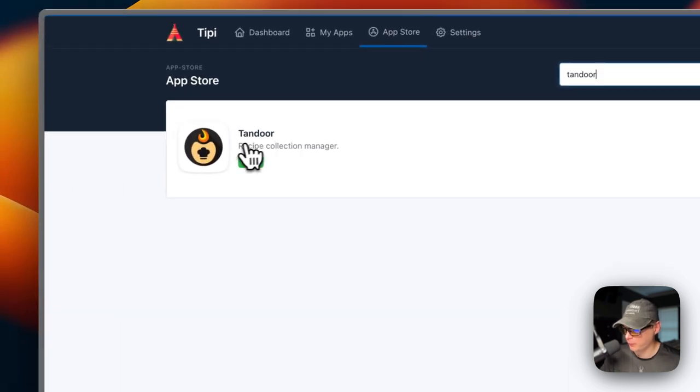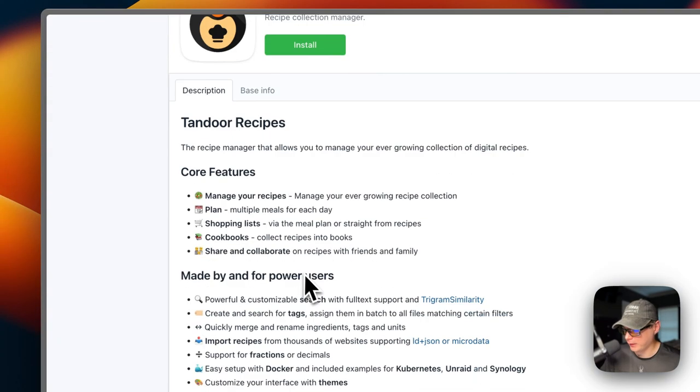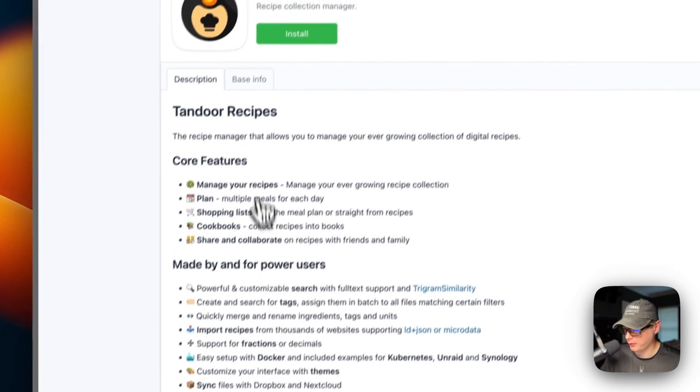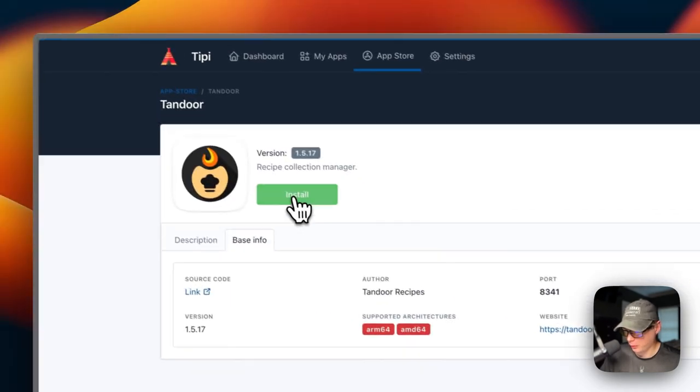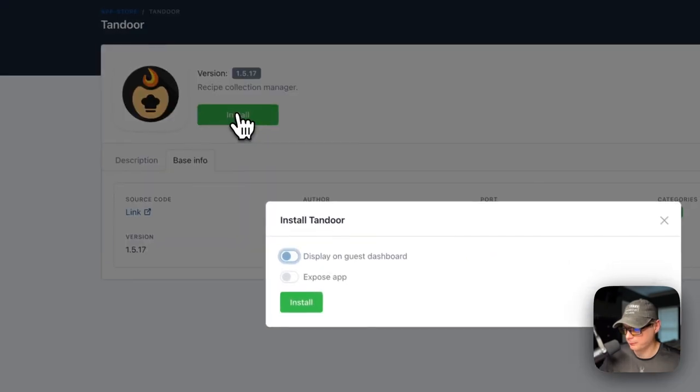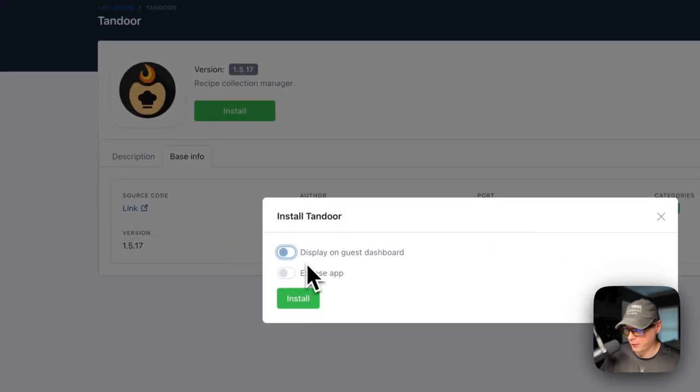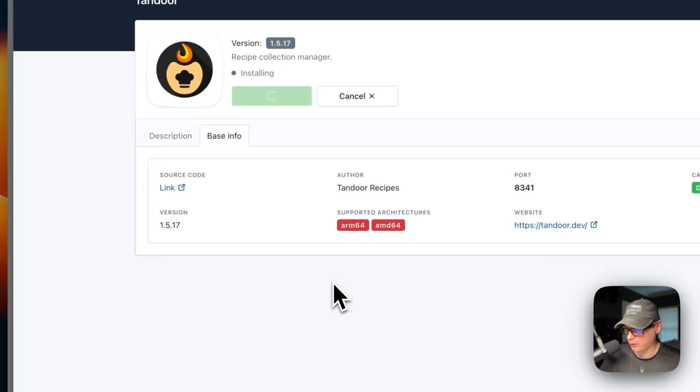Now you see right here, you can click on it and see the description, then the base info, and then the port. I'm going to install, and you can say you want to display this on guest dashboard, or you can expose that. I'm going to say install.